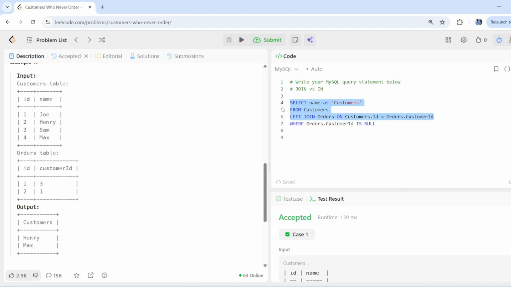But we want to find out only those customers which never ordered anything. So the customers who actually never ordered anything, if we do the left join, it is going to have everything on the left side. That means the whole customers table will be populated, but on the orders table only those orders will be populated which actually ordered something, right? So for those orders, no customer ordered anything.